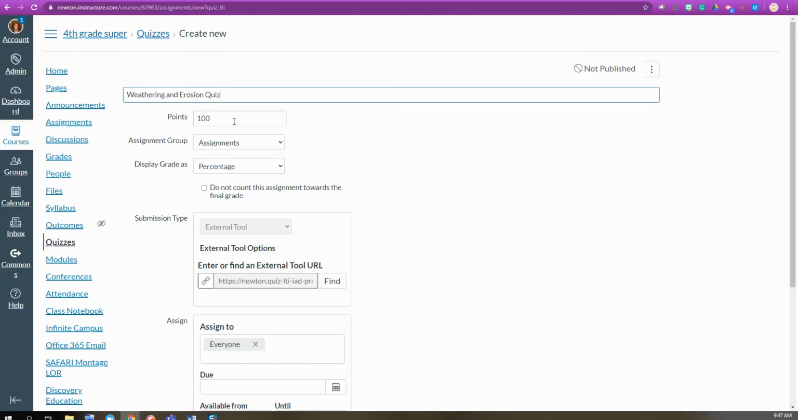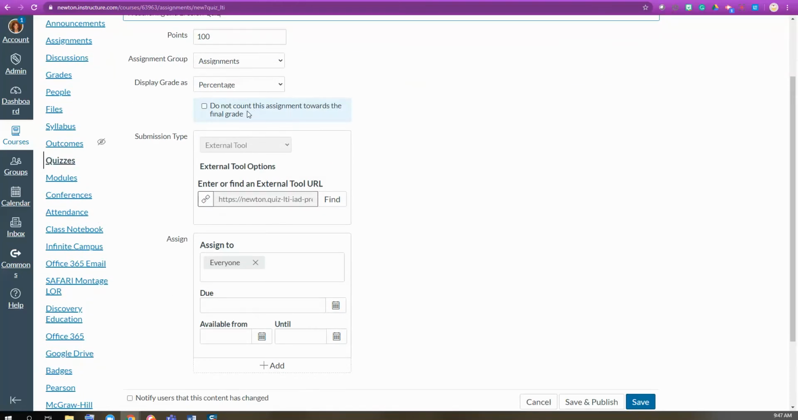Assign a point value, 100 points. What type of group? This is going to be assignments. Display grade as a percentage. If I don't want to count this assignment towards a final grade, I would click here. If I want my students to submit something, like upload a video, or have a certain type of submission type, then I would click this drop down button and choose the type.